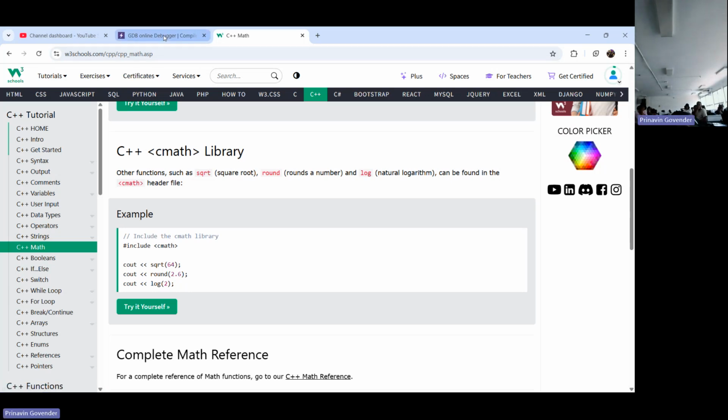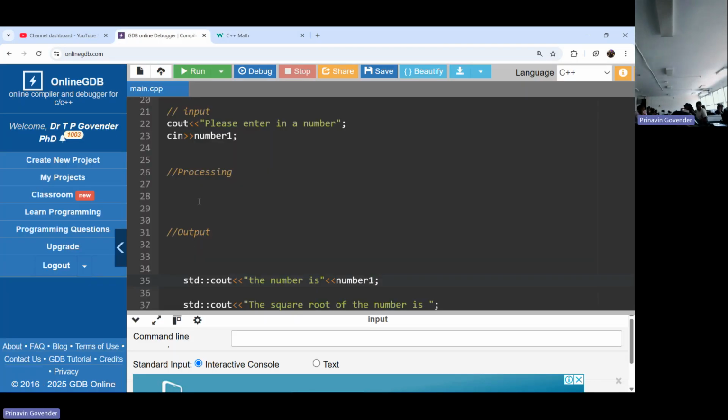So let's go back here. So I need to do some processing. Under the processing part, sqrt, and I'm going to put down number 1.